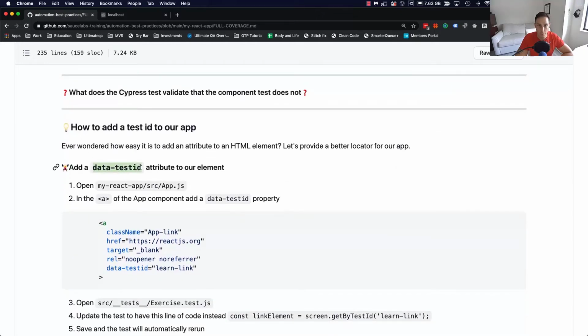So now, your exercise: you can add a data-test ID attribute to our element. Actually, data- attributes are the best to add to our HTML code, and then IDs are second best. So keep that in mind. That's why we're adding a data-test ID attribute to our element. You can simply also just add an ID as well.